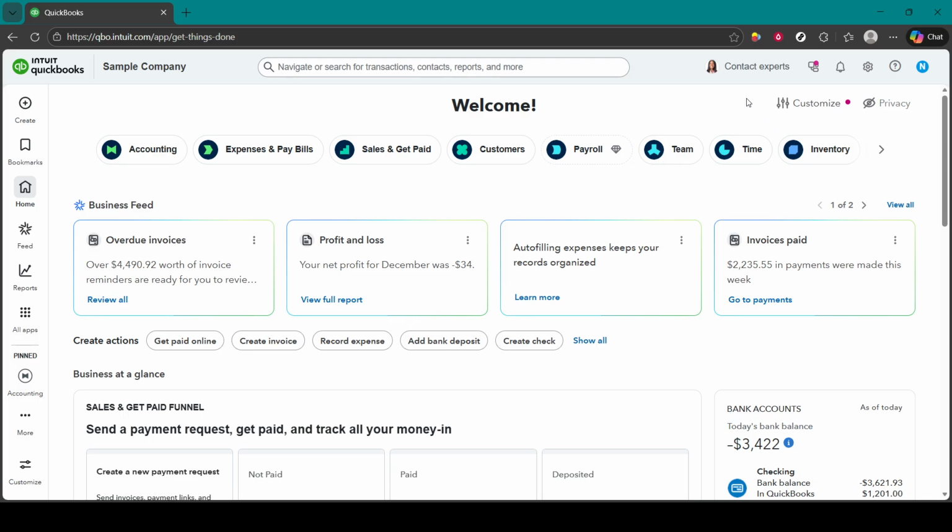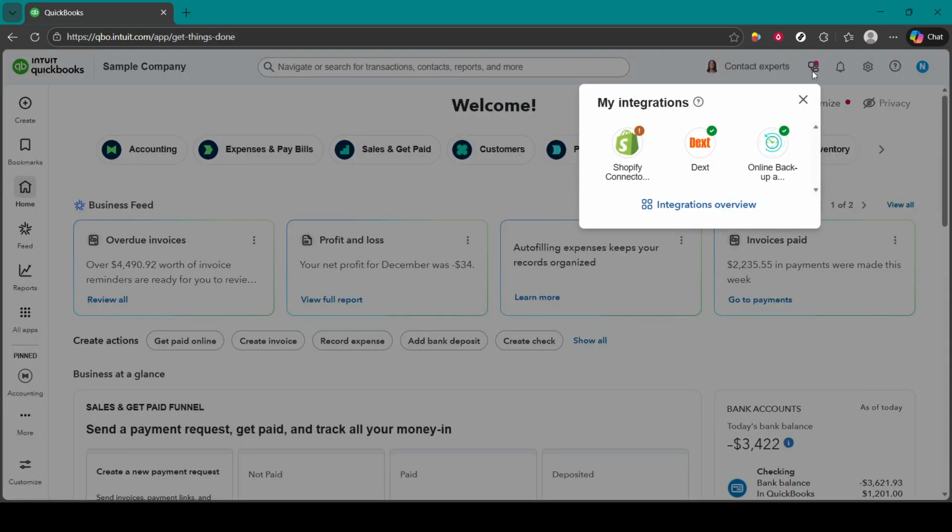Start by opening QuickBooks Online in your browser and signing into the company you want to connect. It's best to use an admin account so you have the right permissions. Once you're on your dashboard, look for the Integrations area. Depending on your layout, you may see an Integrations or Apps icon, often in the left sidebar or along the top toolbar. Click that to open the Integrations section.